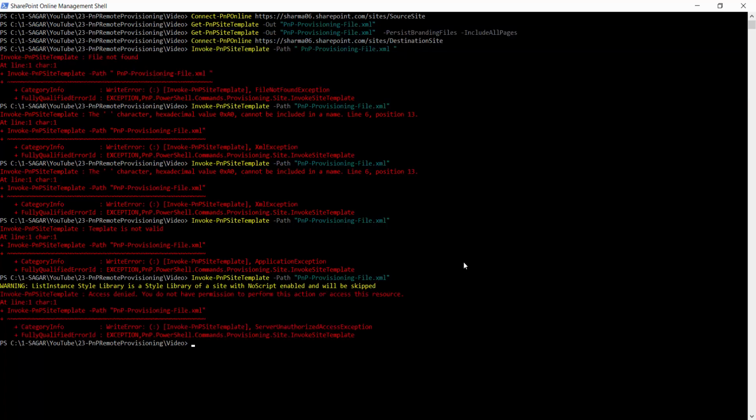So over here that process is completed. Applying the PnP site template on the target site is completed. Over here you could see one error: access denied. You do not have permission to perform this action or access this resource. This is because of this warning: list instance style library of a site with no script enabled and will be skipped. So you can ignore this error if you encounter it, and if you want to overcome it, you just have to enable no script on the style library with the help of a command that I will share with you. So for now we can ignore this, and let's go to the target site.